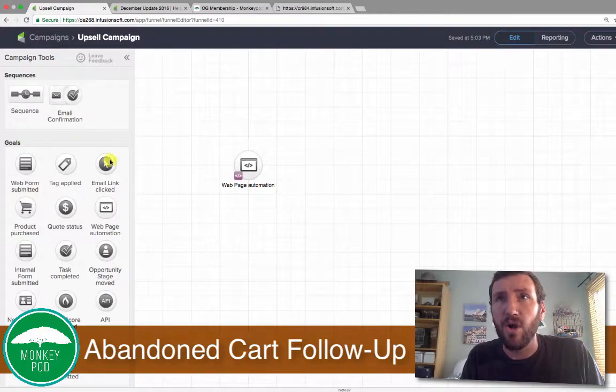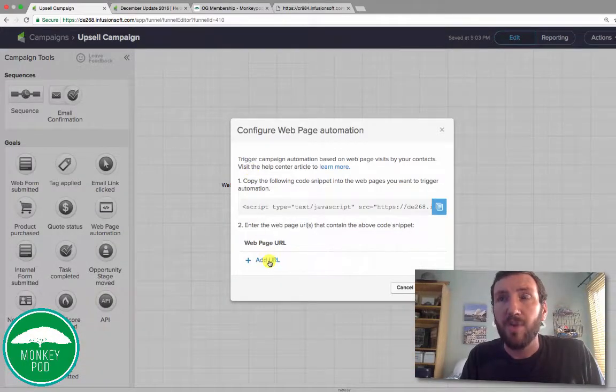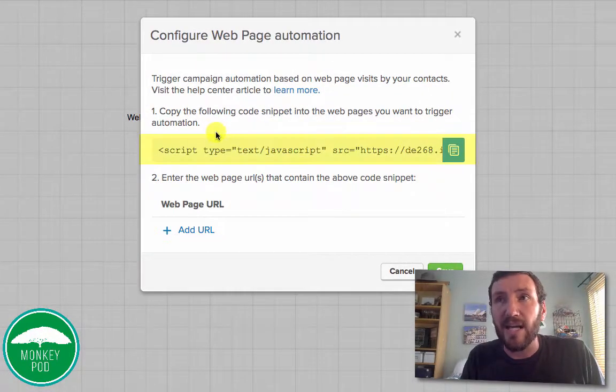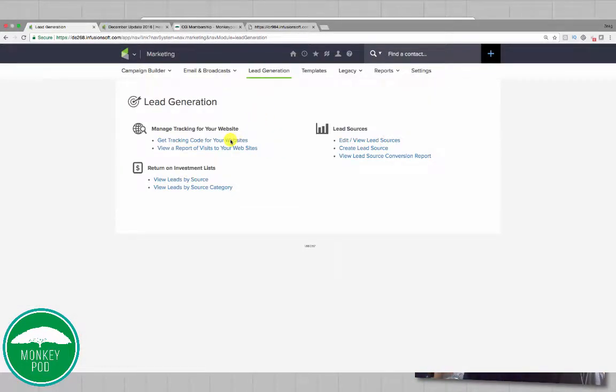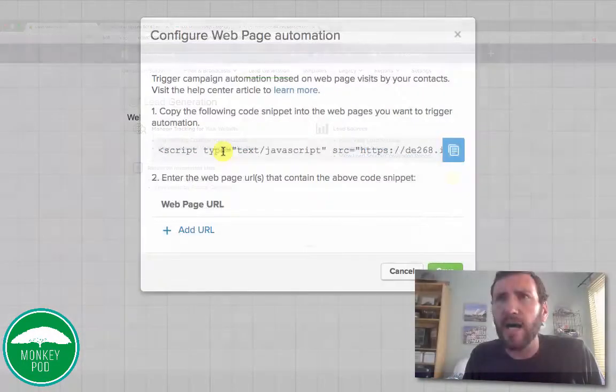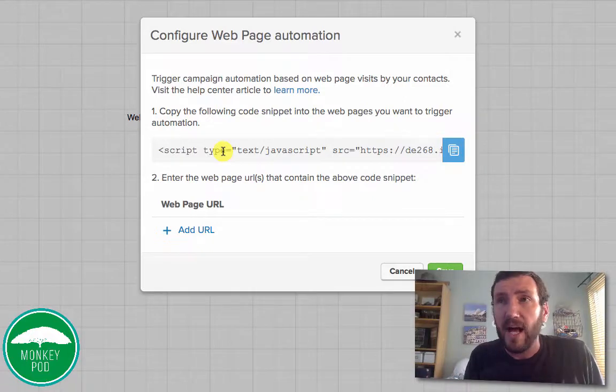The most obvious opportunity for using this web page automation goal, in my opinion, is cart abandonment. Just so everyone's clear, this goal is designed to be achieved when somebody visits a page on your website that contains this code. This tracking code is the standard Infusionsoft web tracking code. So if you already have the Infusionsoft analytics code on your website, you don't need to install this. But if it's not on your website, or you're building a new landing page and you want to embed this code, you can just copy it right here.